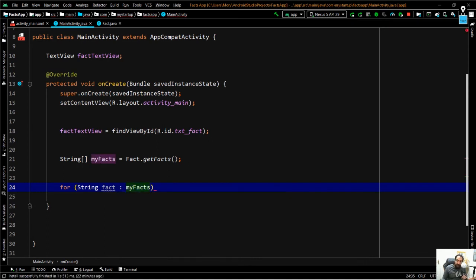This basically means that this fact here will be assigned each value of the array that we have here, myFacts, and we can do something with that specific value in each iteration of this for loop, in each execution of the for loop. You're gonna learn more about for loops later in the course. So for now, just create this for loop, String fact colon myFacts. Inside the curly braces of this for loop, I'm gonna do something else.